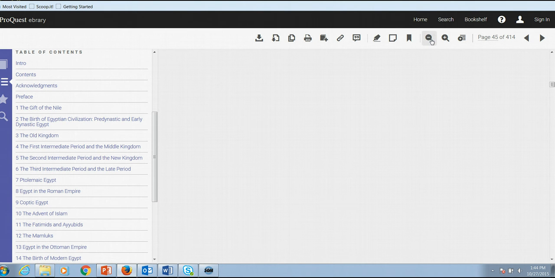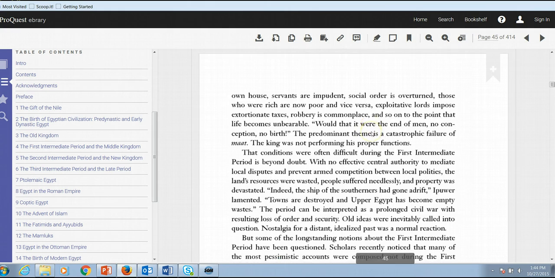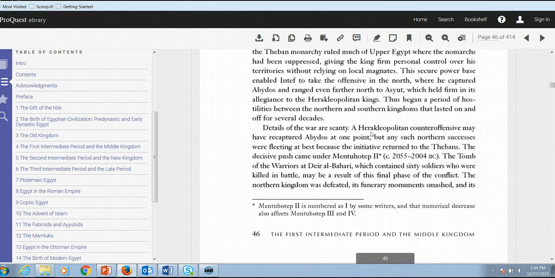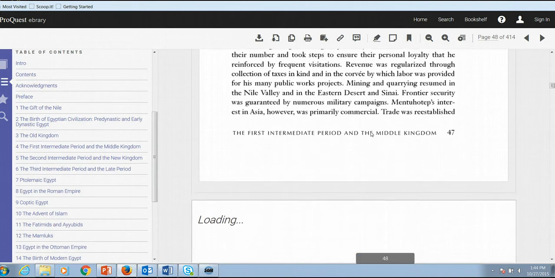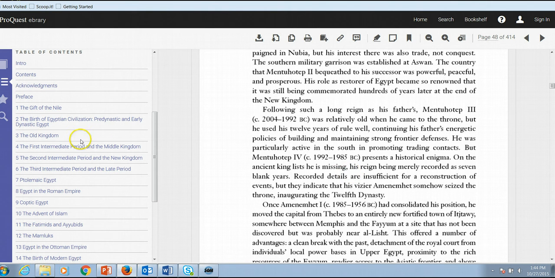If I want to make the text smaller, I can do that with the minus button, or I can make it bigger with the plus. You can also zoom in with that zoom tool. So again, it's really nice that you can go through and read these texts online. And most of these are books that we would not be able to afford to have in print in the media center. So we want to encourage you to take advantage of this great ebook tool.